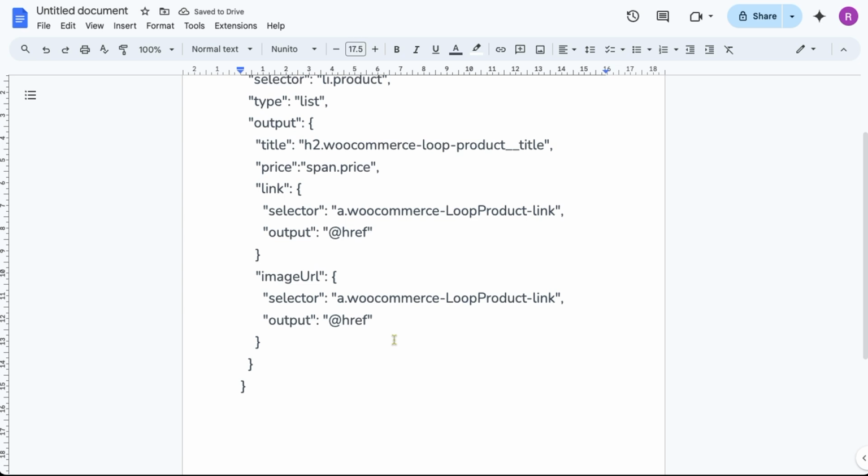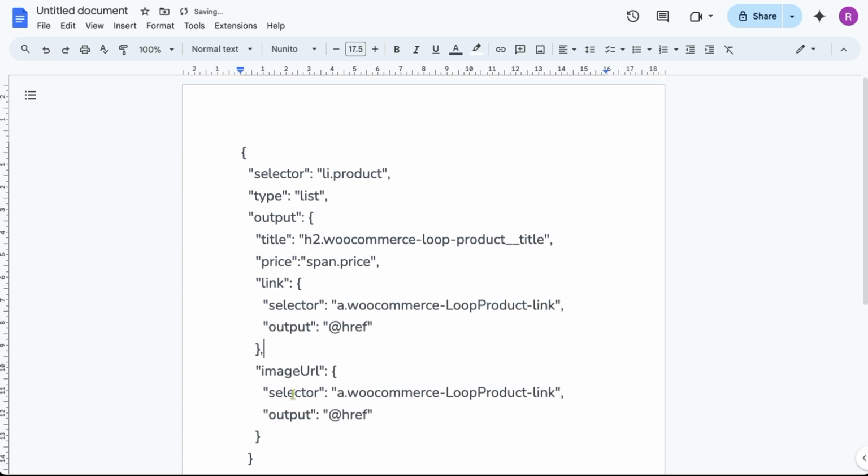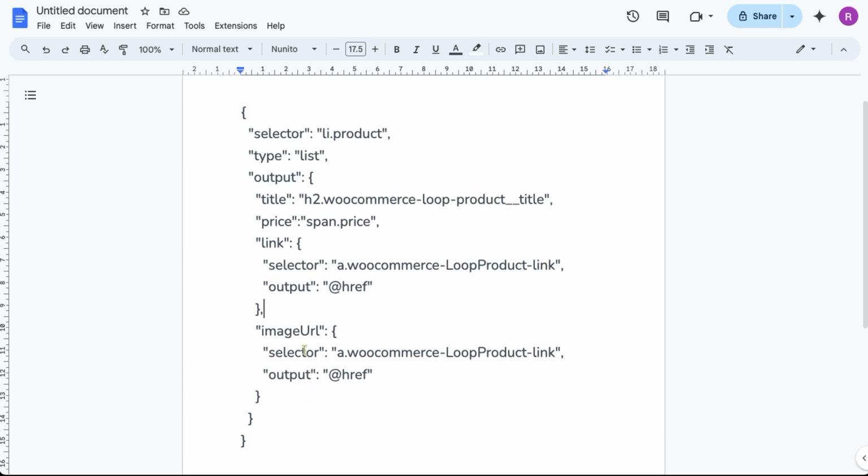And then we will need to look for the selector. But before we do that, we will need to put a comma here. The reason is because this is not the last item. Previously, the link was the last item. Now the image URL is the last item, so we do not need to put a comma there. What was the last item is now the second last item, so we need to put a comma. Now we need to look for the selector.